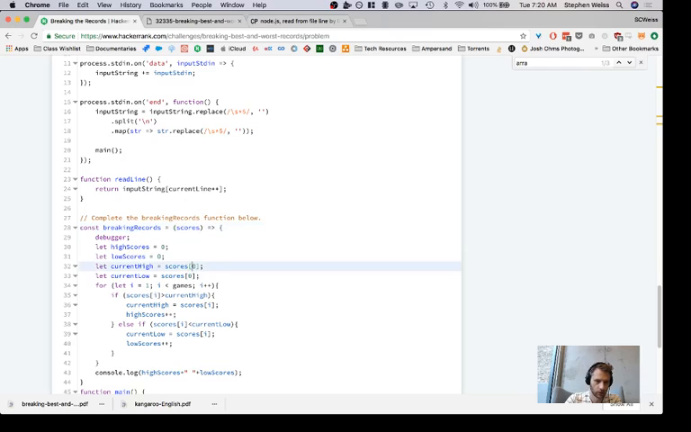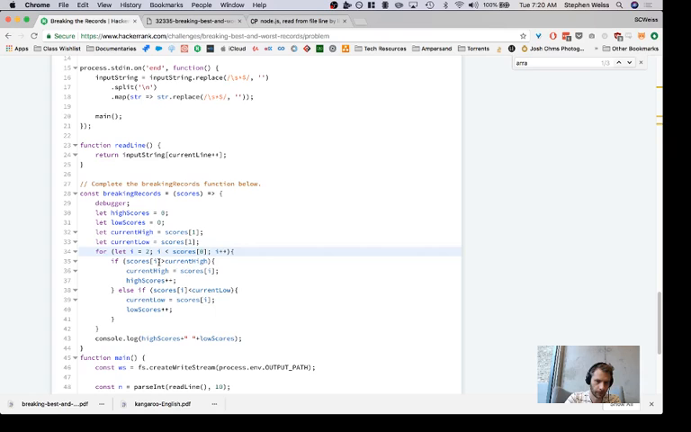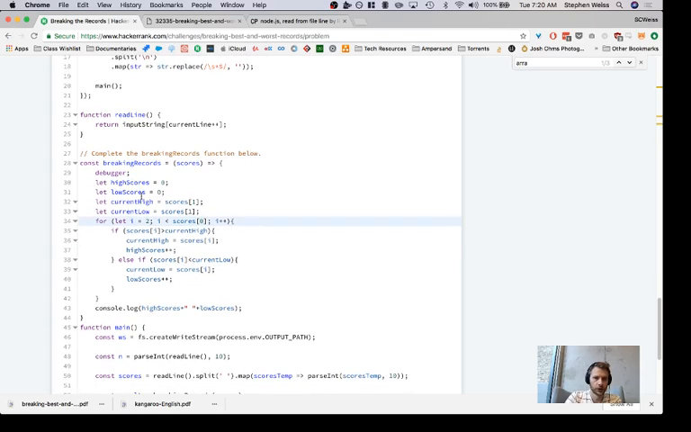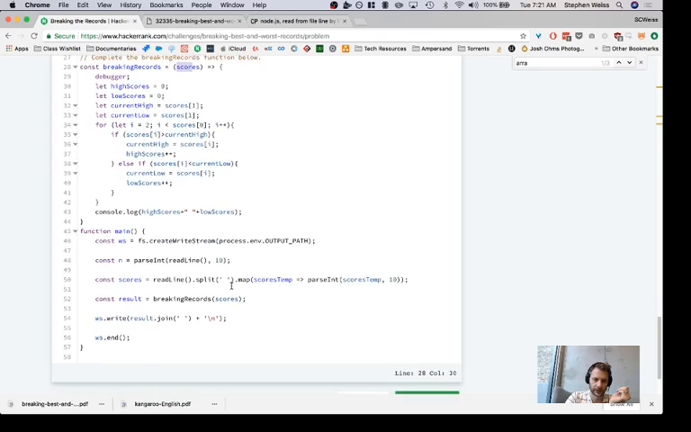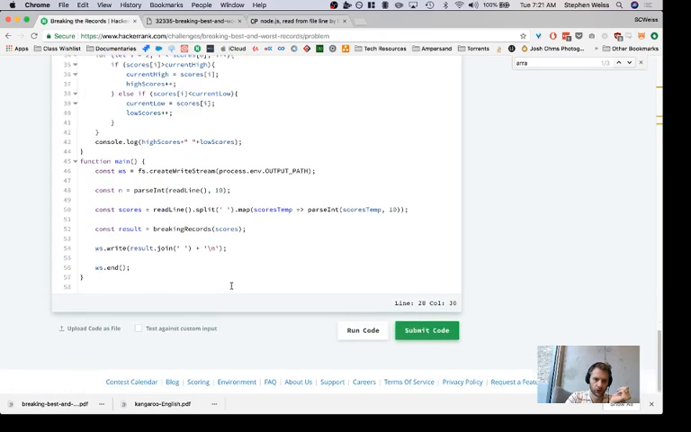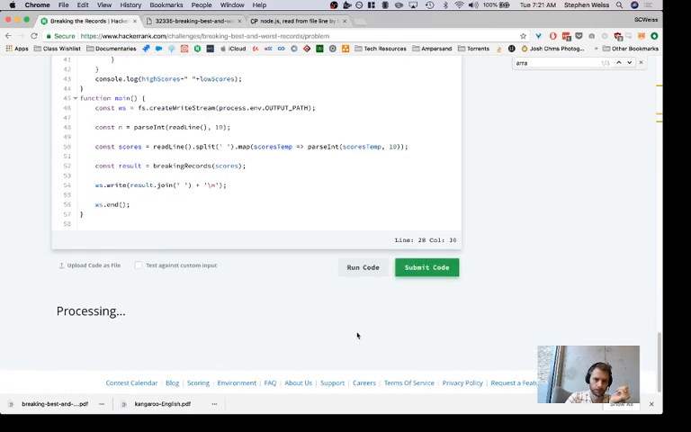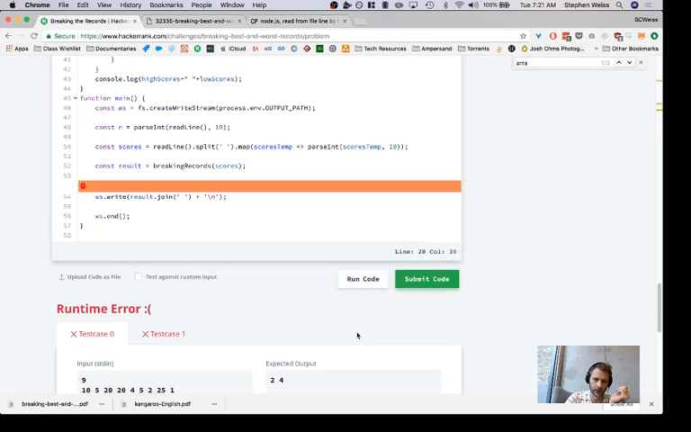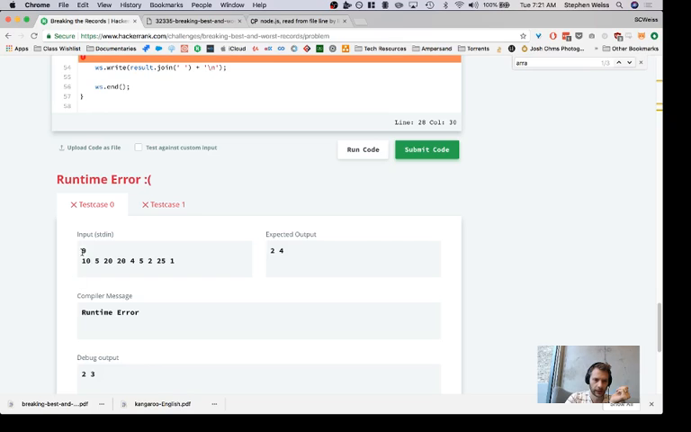So this is actually 1, 1, less than scores of 0. It's 2. So the changes: I'm now assuming that it's all in one array. It definitely said a string, but then it was comma separated and space separated. So yeah, runtime error.